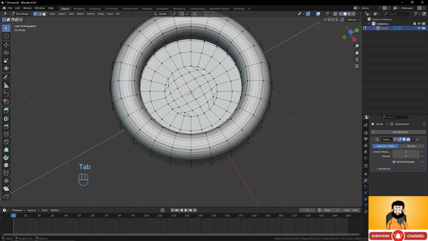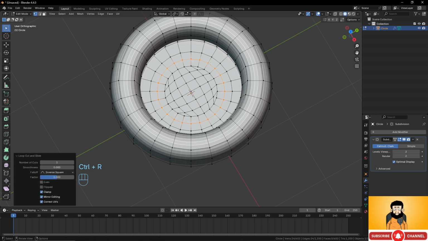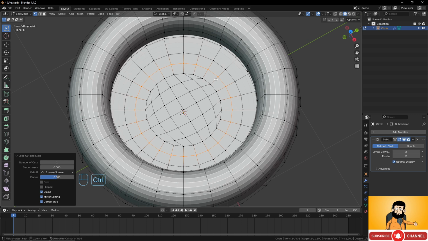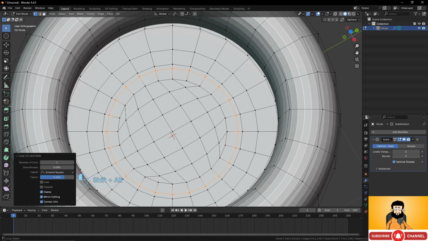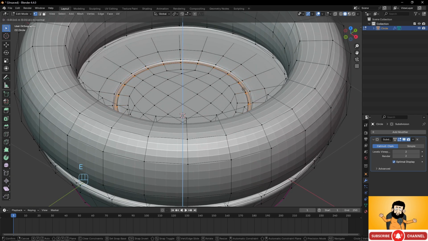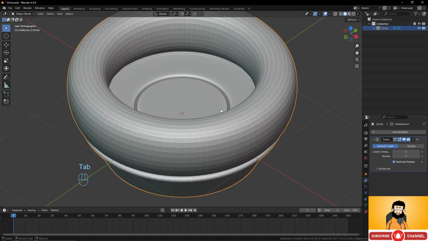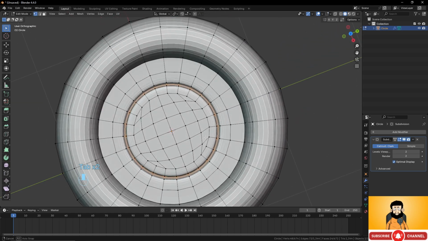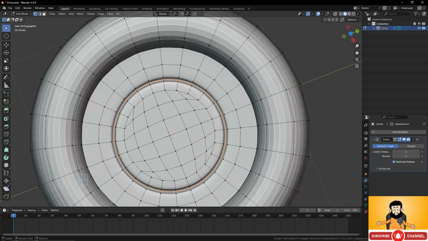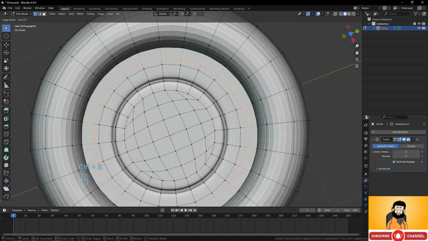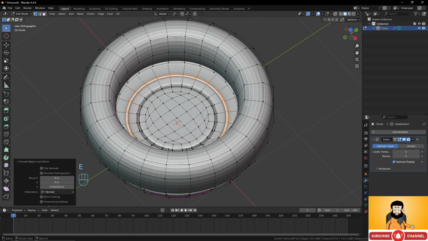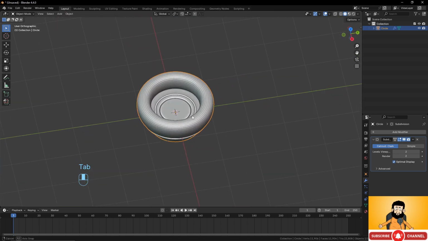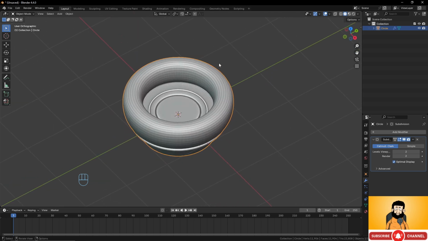So maybe we could add some detail here by adding a loop, okay? Add another loop, not far from the last one, and select both, just like that. And by extruding, we will create a nice shape there that will look very good, okay? Again, you can make another one here, and this one will be outside maybe. And now you have something more complex that looks more technical, okay?